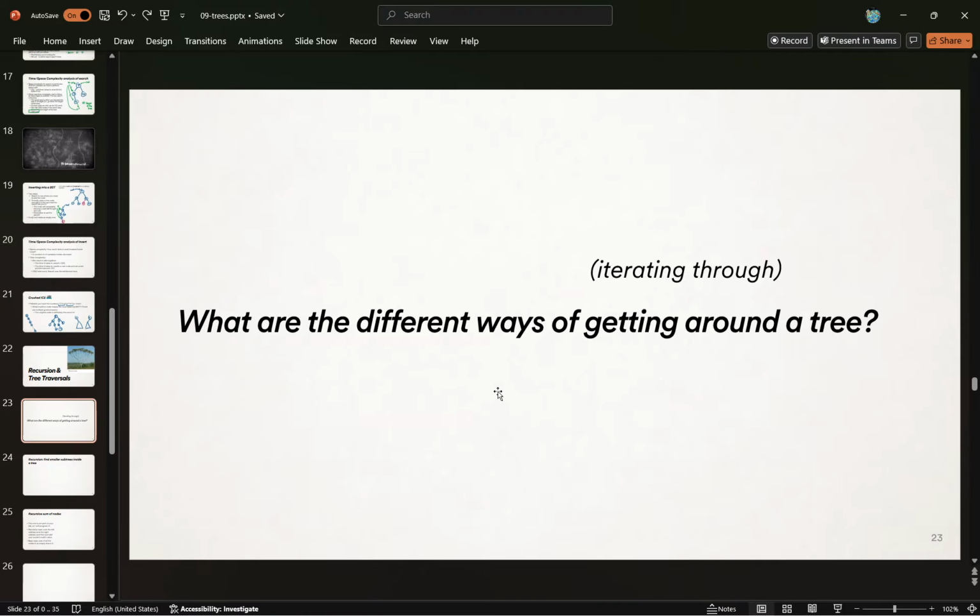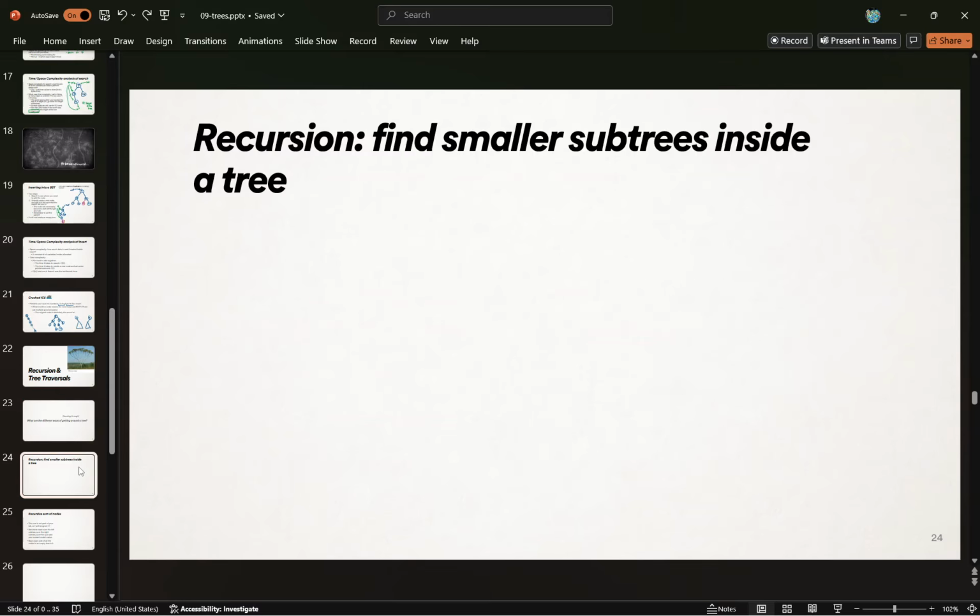And so you could use a queue or a stack, but you're kind of simulating recursion at that point, so we're just going to go straight there, right? That's how we're going to iterate through a tree. We're going to do it recursively. That's the easiest way, all right? So recursion on trees is when you run your little problem on a smaller tree inside of the original tree.